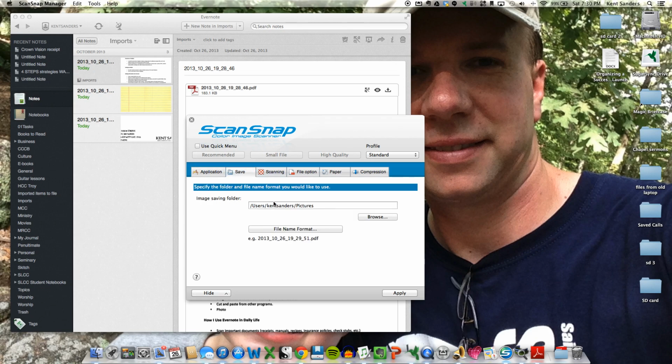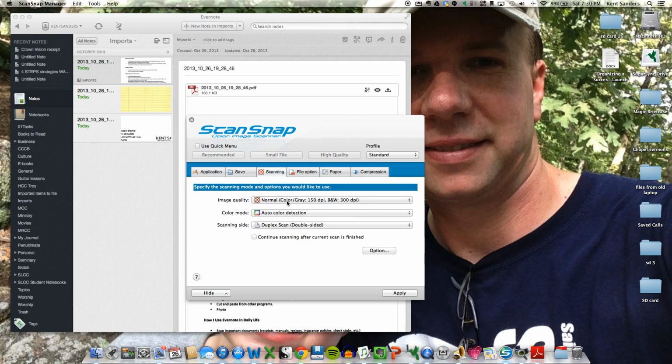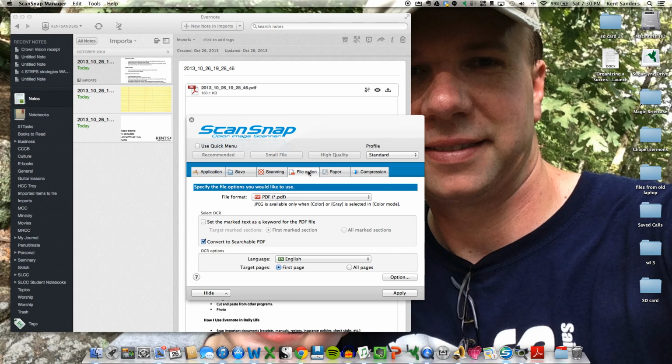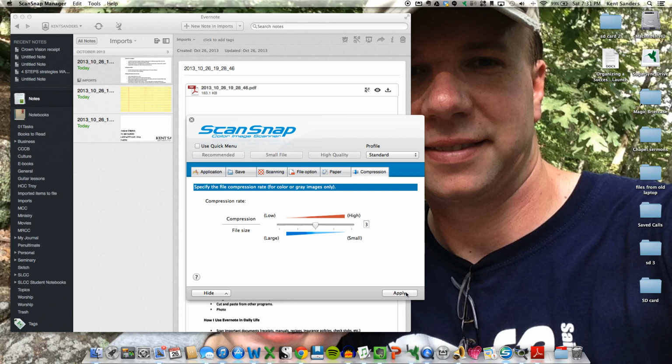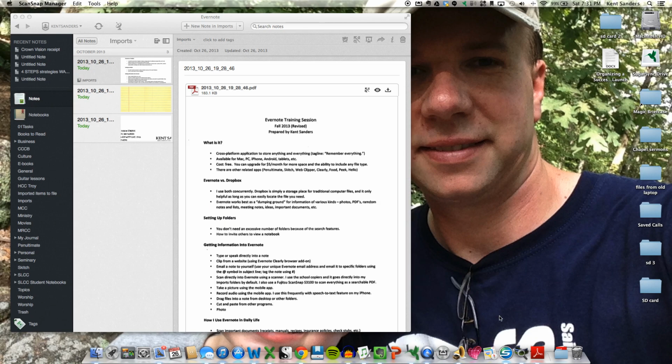Okay, under the Save option, it saves these under the Pictures portion of the hard drive as well. And the format that it gives these file names is the year, the month, the day, and also a time format. And then under the Scan settings, I have it set under Normal, Auto Color Detection, and Duplex Scanning, which means double-sided. You've got some options there for the file format. I have it set up to scan as a PDF. And then I have it checked here, convert to searchable PDF. And paper size, it detects it automatically. And then compression, I've got it set normally. So those are the settings that you would probably want to use for the Fujitsu ScanSnap S1300. Hope this helps. Thanks for watching.